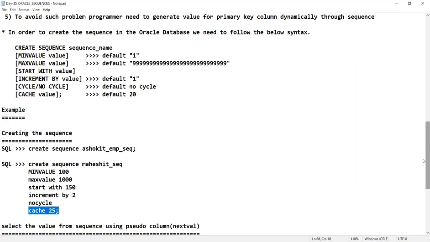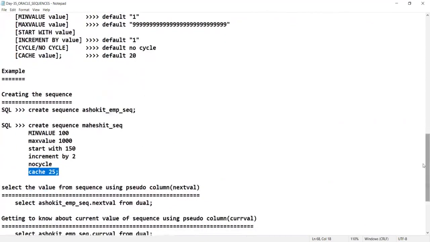Tell me, sir, how can you select the value from the sequence? One of the pseudo columns, sir. Pseudo column means nothing but a predefined column in Oracle. So the pseudo column from Oracle is nothing but NEXTVAL, sir.